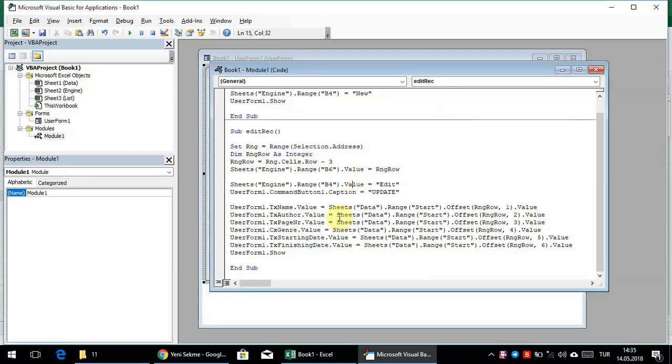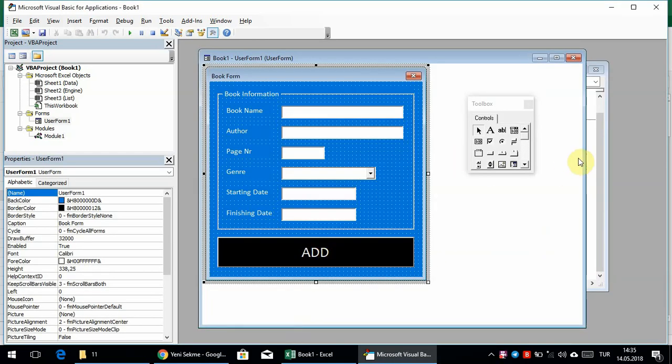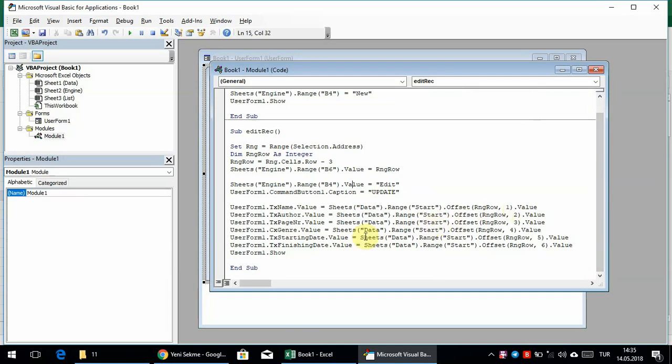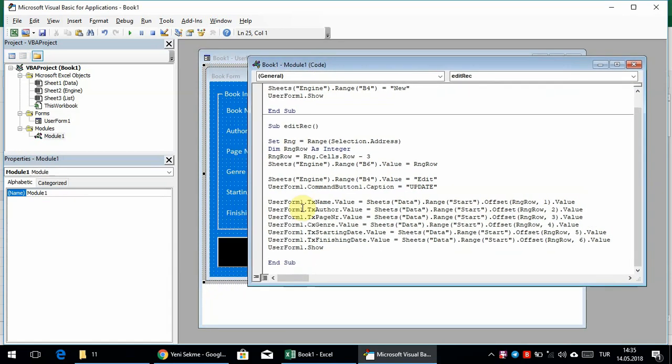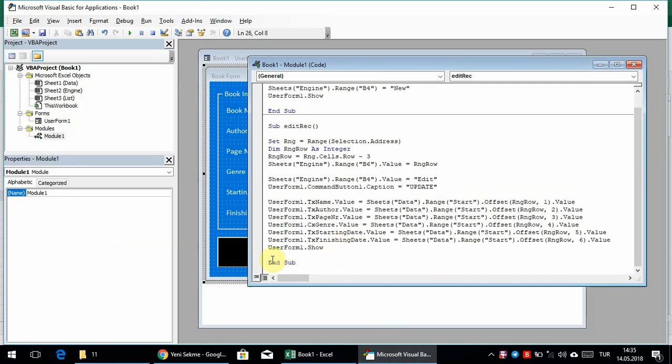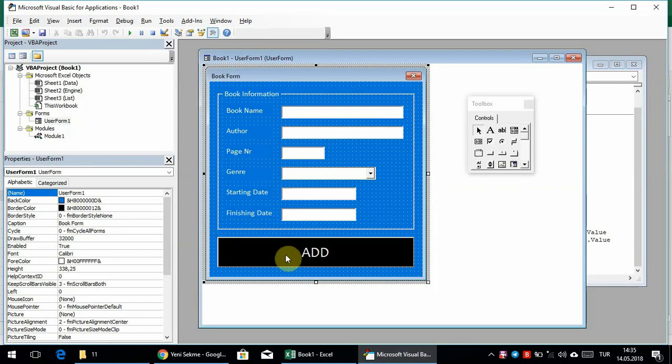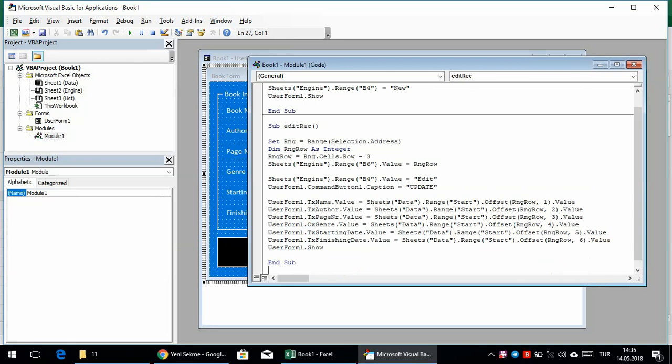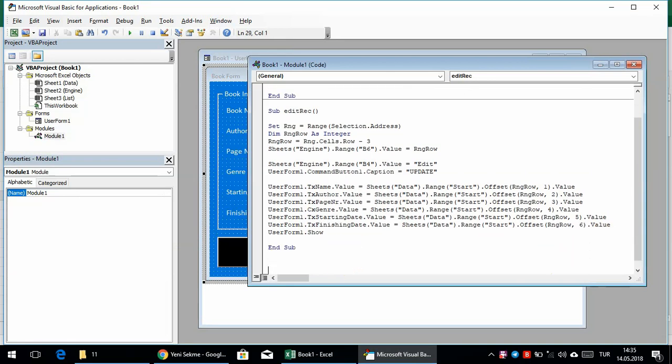Okay, hello. So in the previous part we have finished the code part of the two buttons on our workbook. Now we're going to work with the codes of the add or update button. But before that we have forgotten something, that we need to protect our workbook.